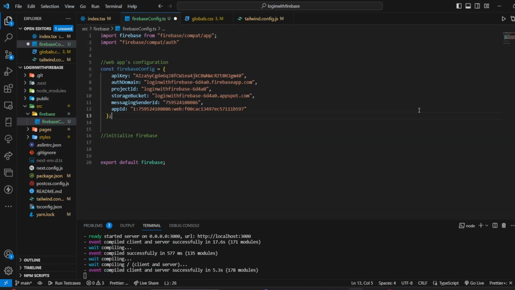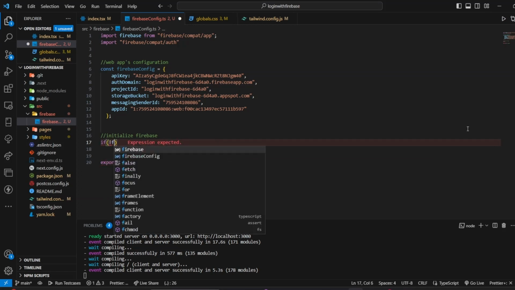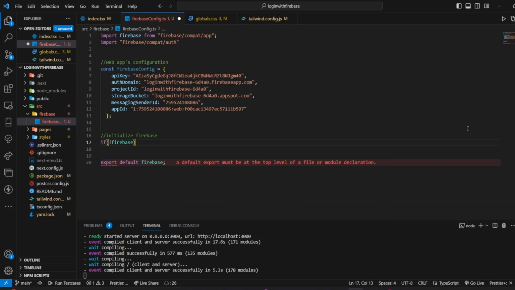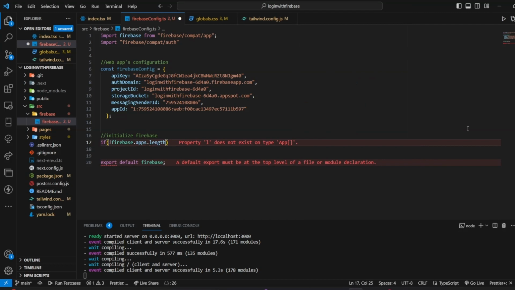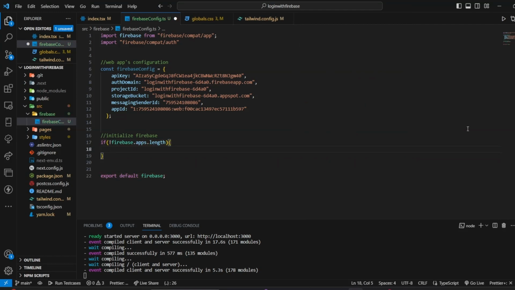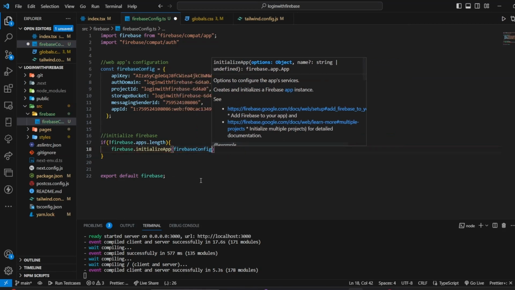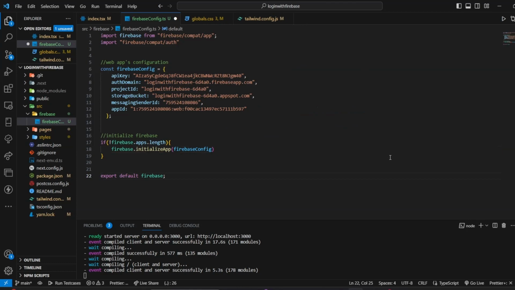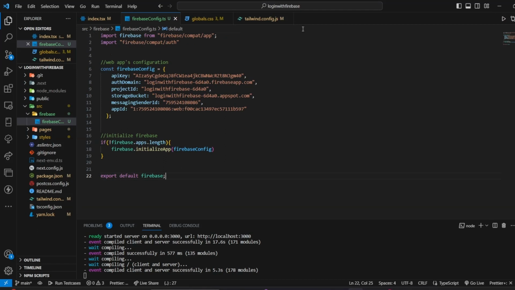We'll work in the code only, so the window is not needed. Now here I want to initialize the Firebase first. So I'm going to write if not firebase.apps.length, then firebase.initializeApp and pass the Firebase config. This much code is only needed for the Firebase configuration. Our Firebase configuration is done.